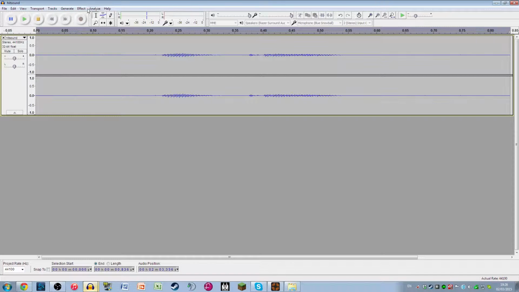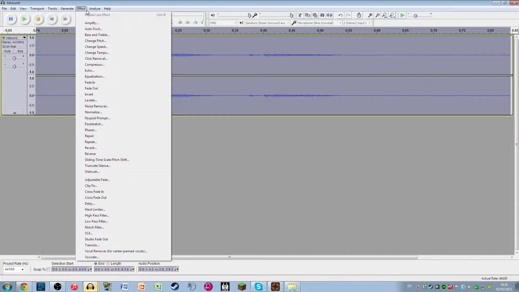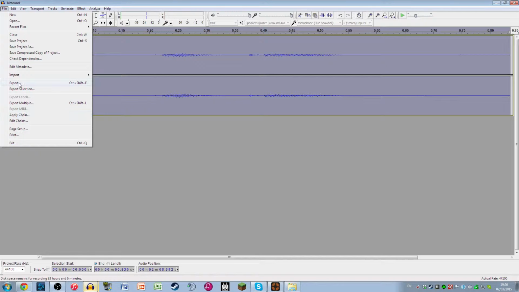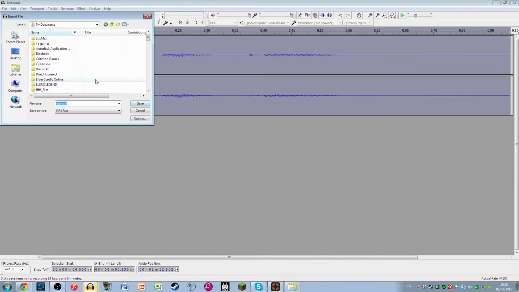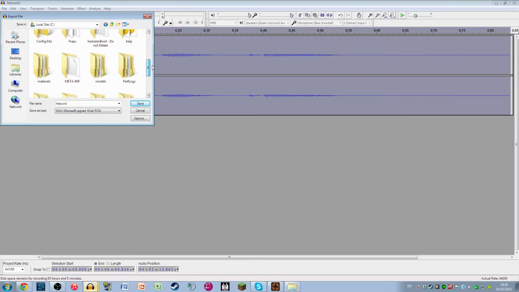Okay, so once you've done all your effects and such, you want to go ahead and export it. So click export, and then you can choose. I just export it as Hitsound to begin with to make it easier, rather than rename it later on. It's going to make it a lot easier. Export it into WAV, and export it to where you want it. In fact, it's probably easier if we just go straight into my. Sorry about the space there.